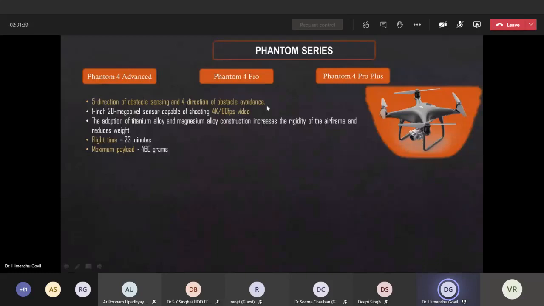It has a 20 megapixel sensor camera which can go for good photography as well as videography. It basically uses titanium alloy and magnesium alloy construction, which increases the rigidity of the airframe and reduces its weight. The weight is one of the important parameters when we are making the drones. So they are using the titanium and the magnesium alloy, and its flight time is 23 minutes and its weight is around 460 grams.